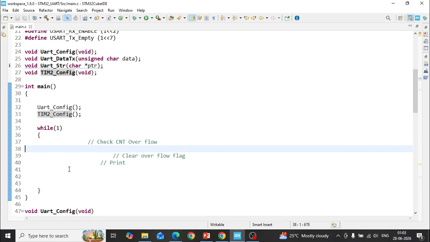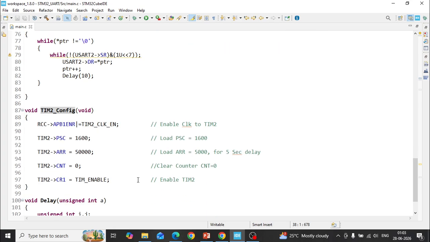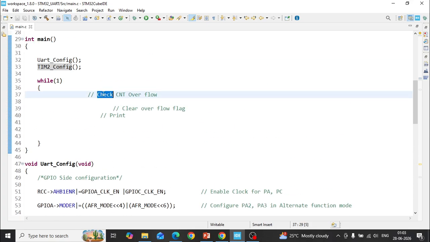Once you enable it here, your timer will start counting. That means it will start working. So now we have to check whether there is an overflow or not. Here you can see, check the counter overflow. At line number 37 I have written a comment. It says check whether your counter has overflowed or not.